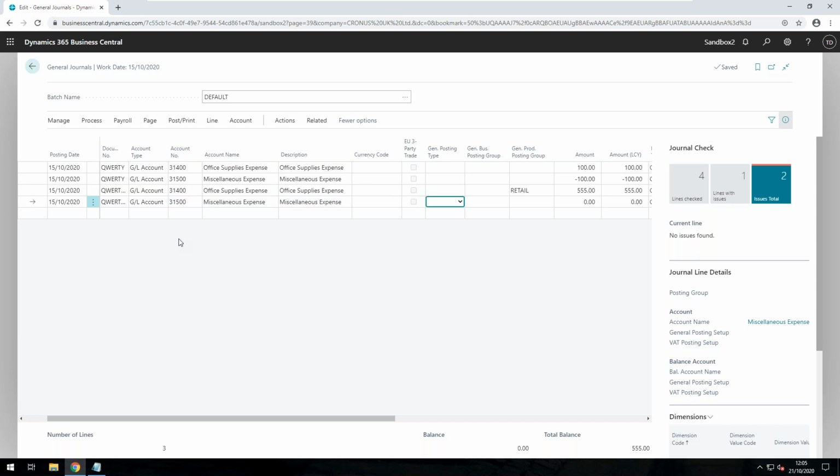And I'll add another line, again for 31500. And already I can see that there are problems with this journal on the side. One of those problems is going to be that it doesn't balance. So let's put in this balancing amount and fix that one up. And as soon as I've done that, I can see now that there is only one problem with this journal.